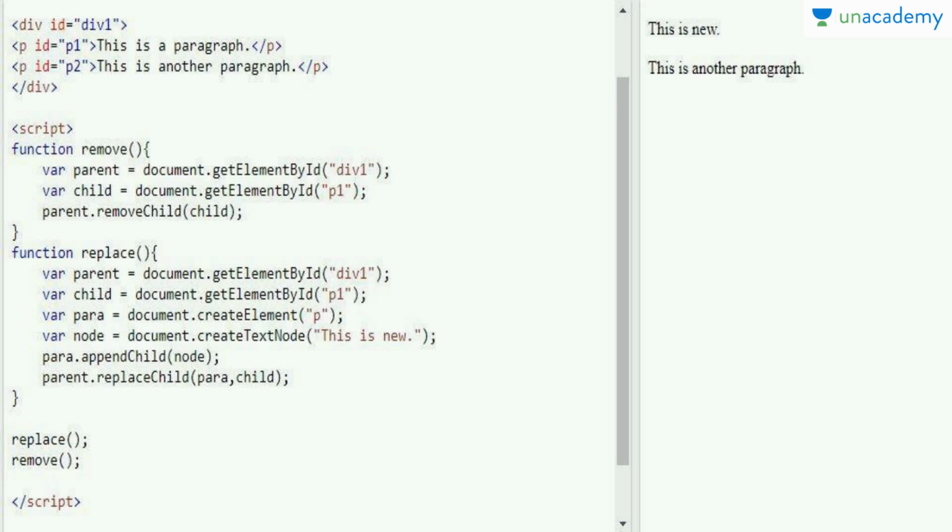Now after that there is a replace method. The replace method is used to replace the text with some other element. So now you can see that in the end I have replaced the child of para and child. This means that when this code runs, what will happen is we get the output as this is a paragraph, this is another paragraph. When my script runs, because the replace function is called first, I get the output as this is new and this is another paragraph.